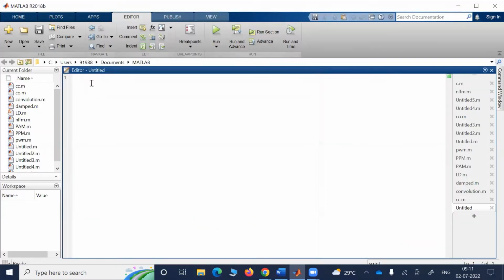Now we'll start writing the Matlab code, first for the linear convolution. So take the sequence x is equal to 2, 3, 4, and 1, and y is equal to 2, 3, 4. Now we have a function called conv. So z is equal to conv of x, y. So this is how we have to perform.